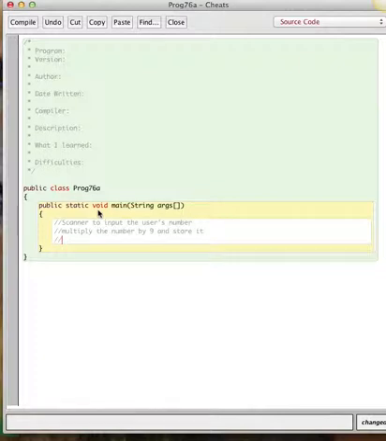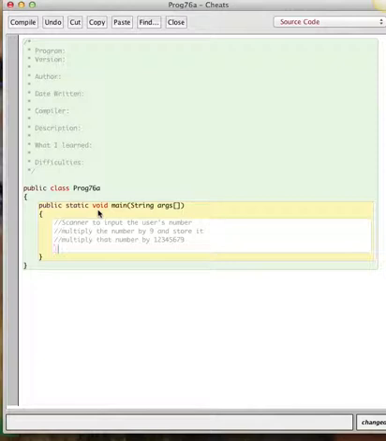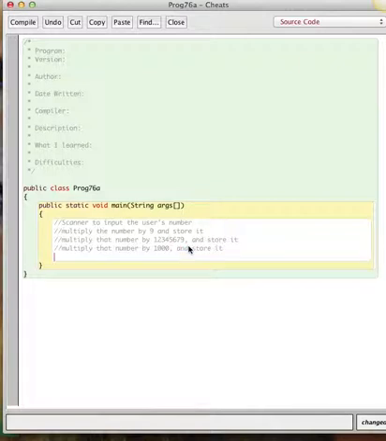After that, we're going to need to multiply that number by 1, 2, 3, 4, 5, 6, 7, 9, and store it. And then we're going to need to multiply that number by 1000 and store it, and then display everything. So that's our basic outline. Take a moment now and pause this video and try to figure it out on your own. Okay, so I'm going to go ahead and go through the first step.